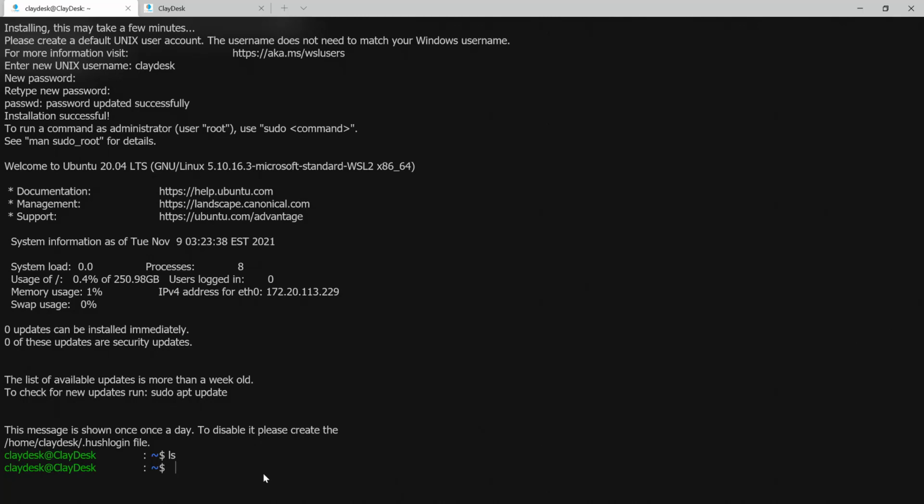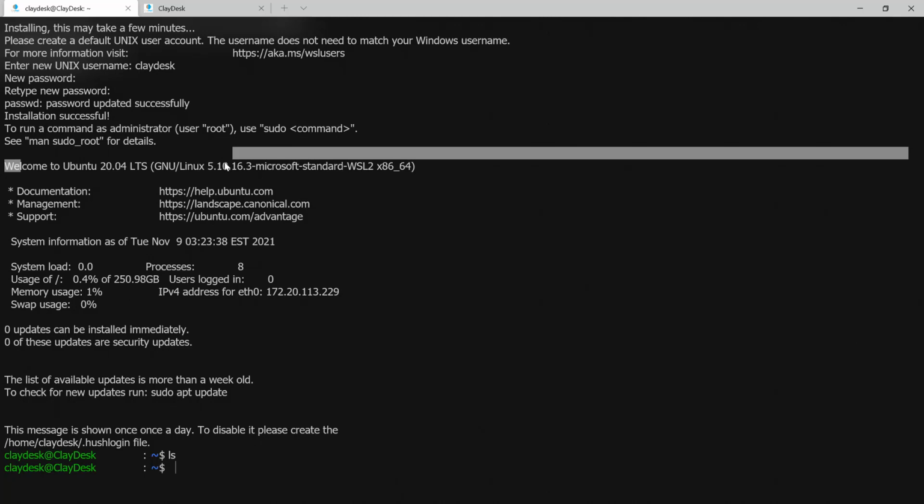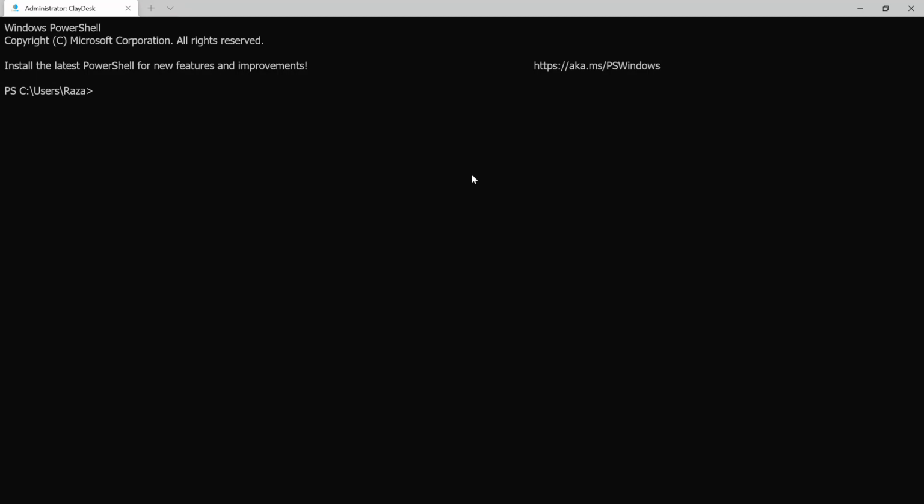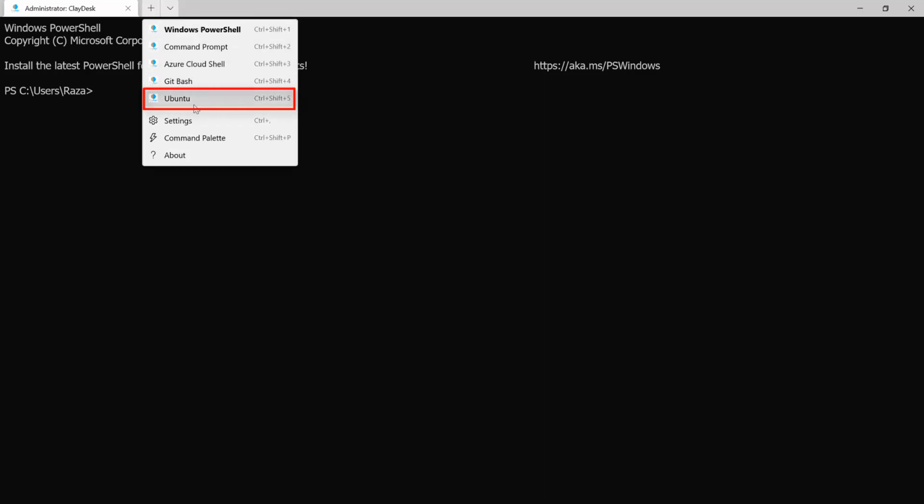So perfect. It's just that easy to install Ubuntu, and it says Ubuntu 20.04. That's the version of Ubuntu that is being installed. Perfect. So what you need to do is of course close your Windows terminal and open it back up again as the admin, and once you do it, you will notice on the drop down you will have the Ubuntu, which is a shortcut if you want to use Control Shift plus the number 5, and it's going to open up the Ubuntu Linux for you.